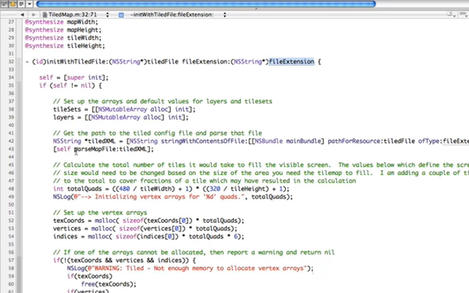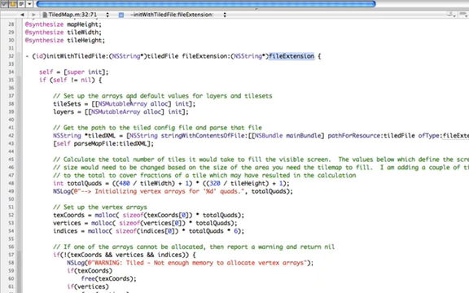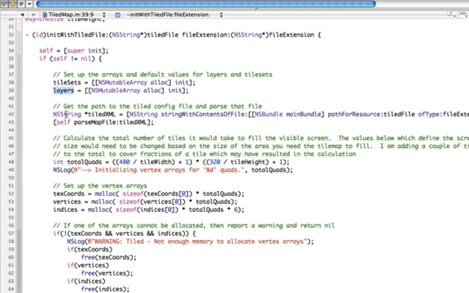Once I'm inside here, first of all, I allocate my mutable arrays for my tile sets and my layers. I then go and grab the configuration file, and I load all of the contents of that file into a string. I do string with contents of file, and then I use the NS main bundle and grab the resource path for my tiled file, and I also pass in the extension. Once it's found that file, it will load the contents of that file into this long string, so you have a big string in memory.